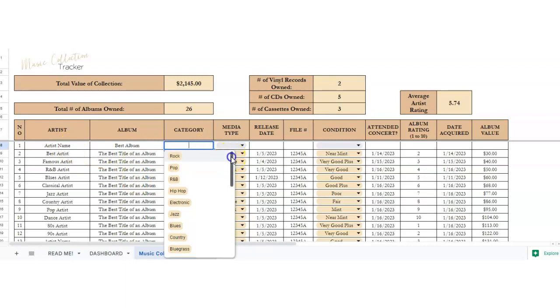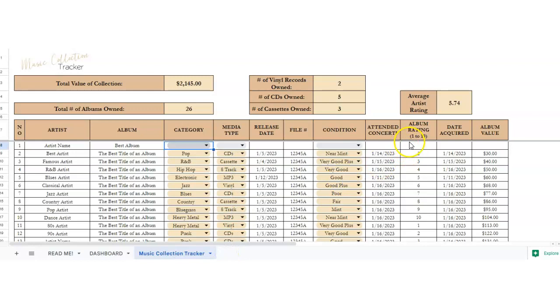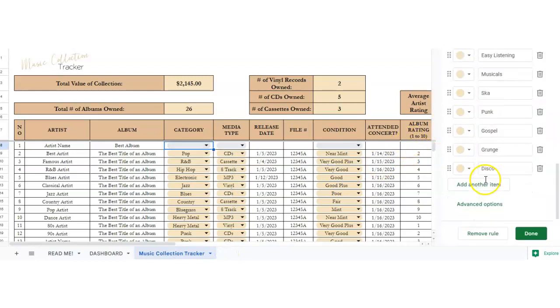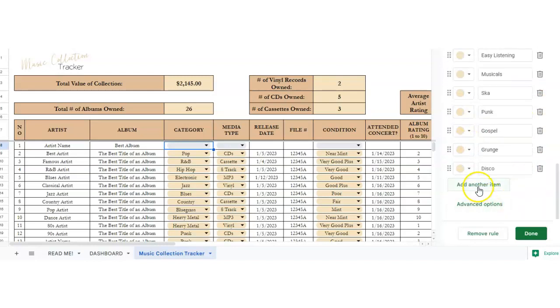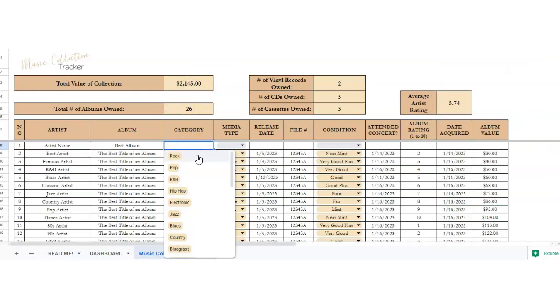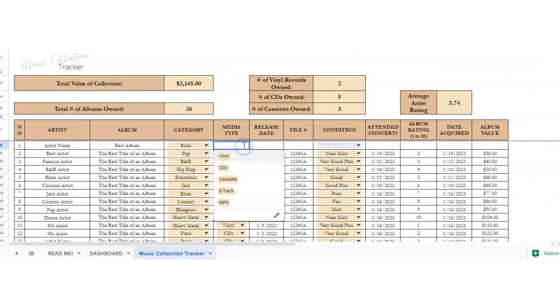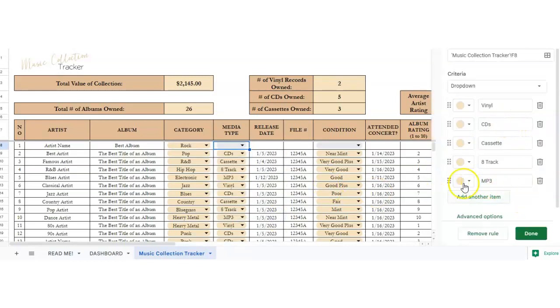So you choose the drop down, and then there's all sorts of categories to choose from. You can edit this and then change, if there's a different category. If you want to delete these out, you can. You just add another item and hit done. So we're going to just say this is a rock album, and then the media type, we've got vinyl, CDs, cassette, 8 tracks, and MP3s. Again, if you wanted to edit this and change something out, you could, and hit done.